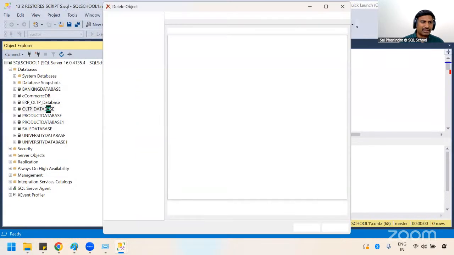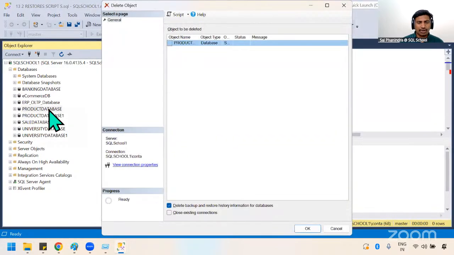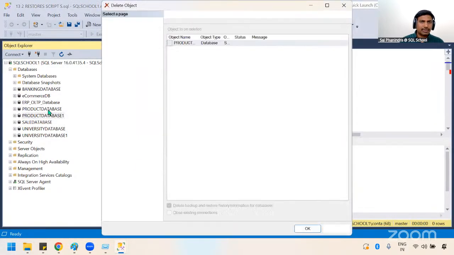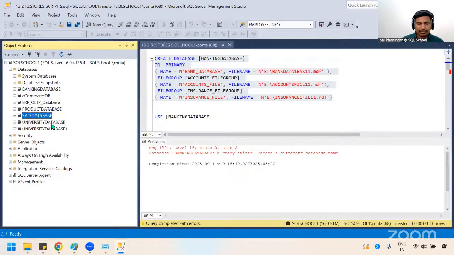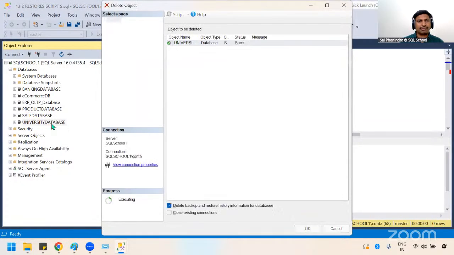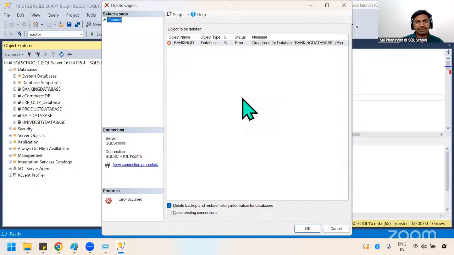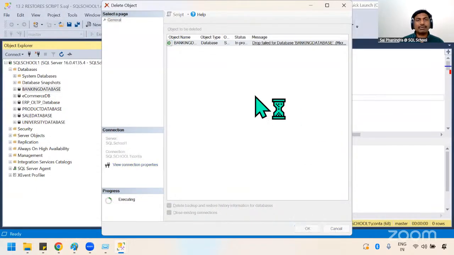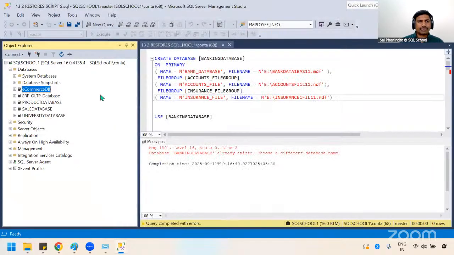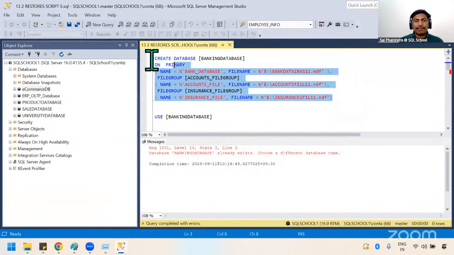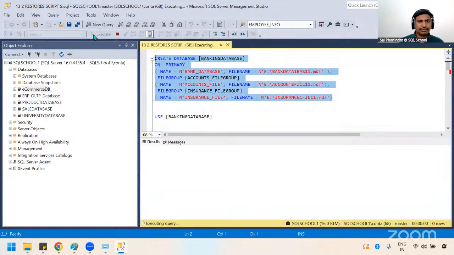Database collection of files. Data file, log file. Remember. Attendees who are very new to SQL database, remember. Database collection of files. Data file, log file. Minimum 2 files. No limit on the number of data files, no limit on the number of log files, but maximum limit on total number of files is 32,000.